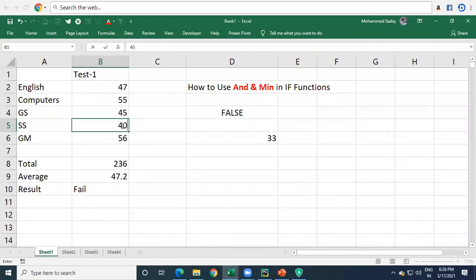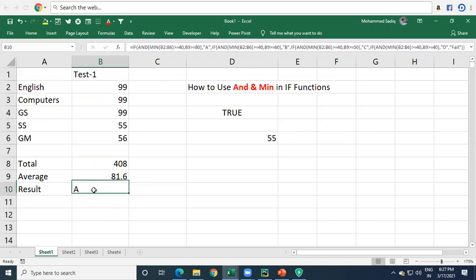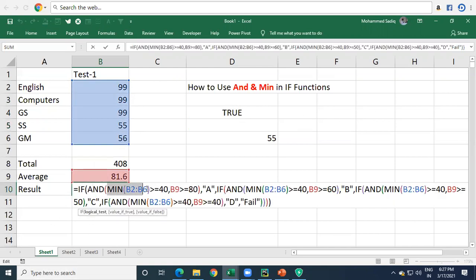So if he has passed in all the subjects, you can see D, C, B, and A. This is how we use this. In the nested IF, I use AND since I want to check multiple conditions, of which one condition works on a range. So I'm using one range function, MIN, to find the lowest value in the range of data, and also checking whether the average is greater than or equal to 80.